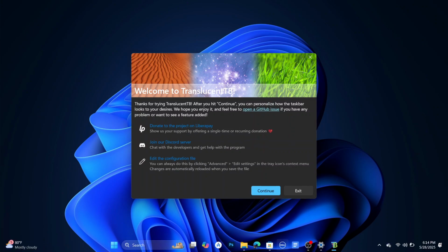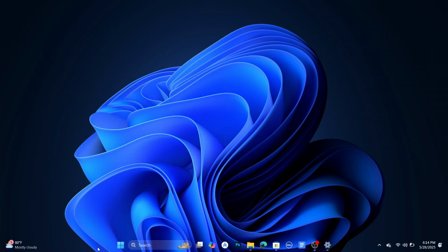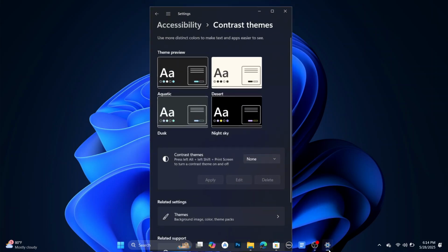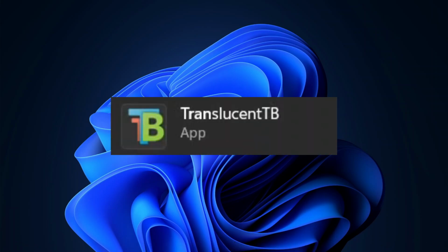So from here, immediately you click continue, you are going to see that our taskbar has now been changed to a transparent one, which you can see only the apps but not the deep border line, which is normal on Windows. So to do this, you just have to go to your Microsoft Store, download the translucent TB app, and you are good to go.